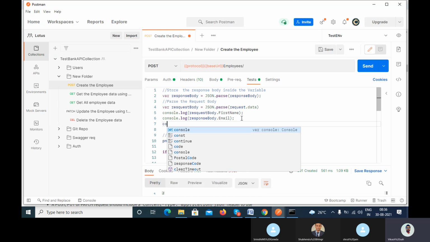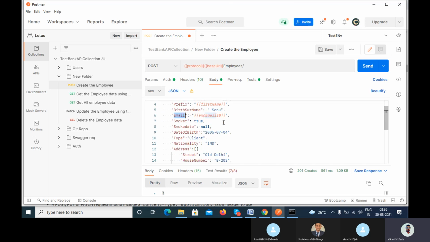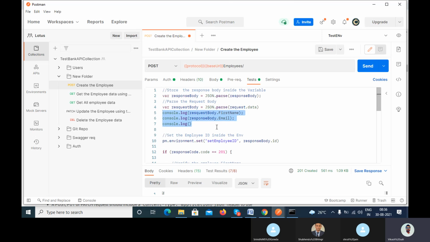In real time, when your script is ready, we are not putting this console.log into the script part. We have to remove it. While writing the code, you use console.log for debug purposes. Let's suppose I want to validate the date of birth. How can I print or fetch the date of birth? Response body dot property name.